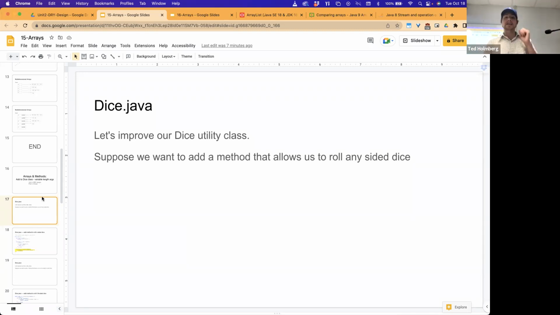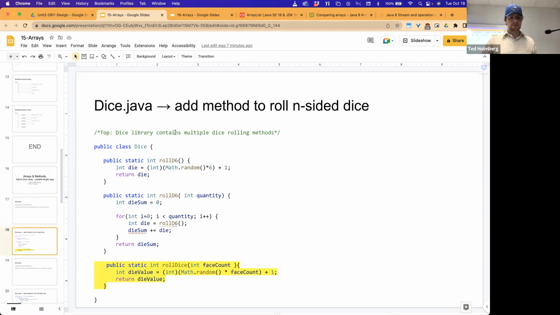So remember, we have this dice class where the intent here is we want to improve our dice utility class with the following problem statement. Suppose that we want to add a method that allows us to roll an any-sided die. So up to this point, we're limited to D6 die, right? So how might we implement that based off of how we know the D6 die already works? Let's see, we'd probably do it something along the lines like this.